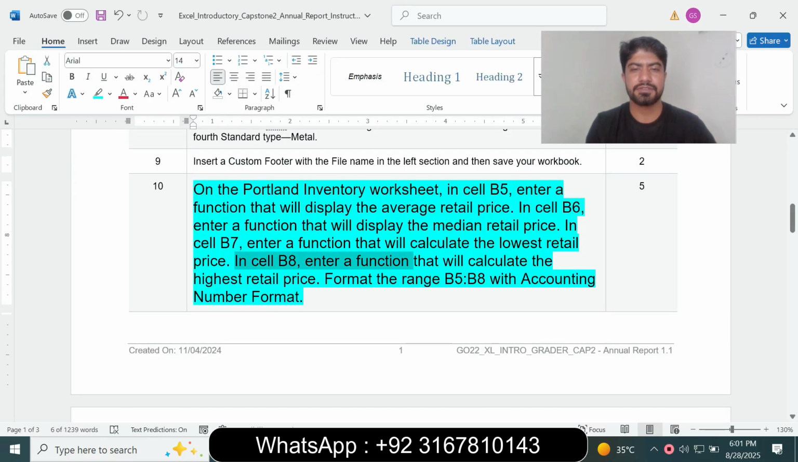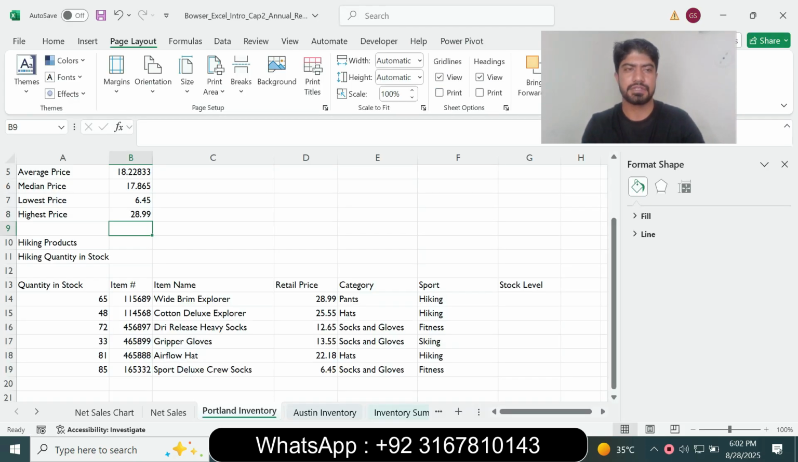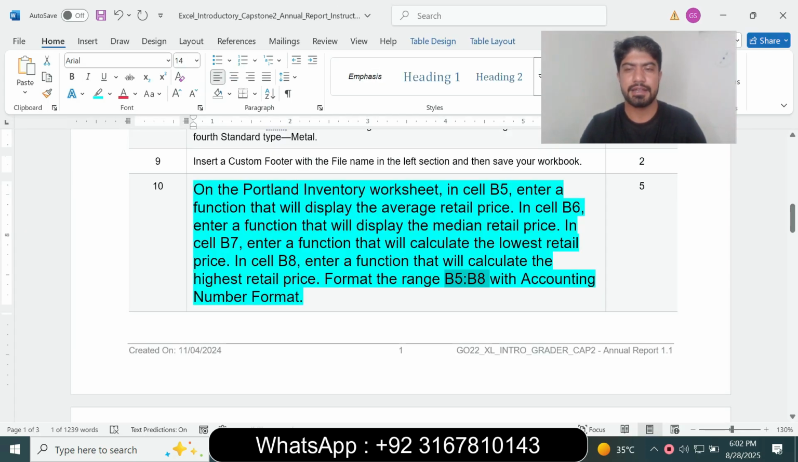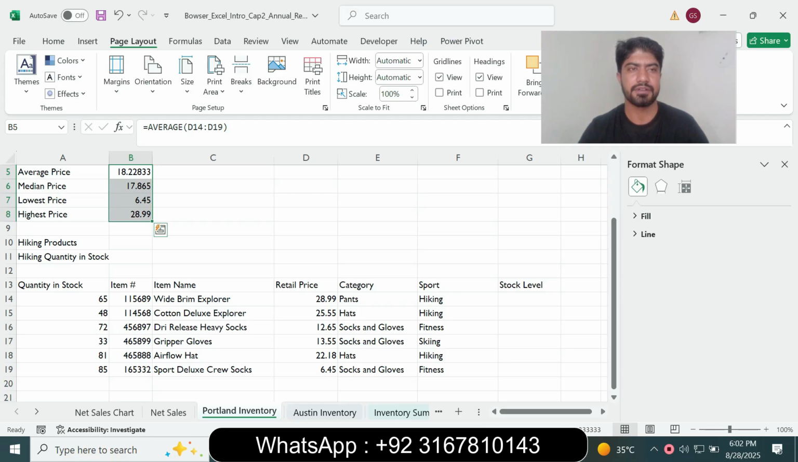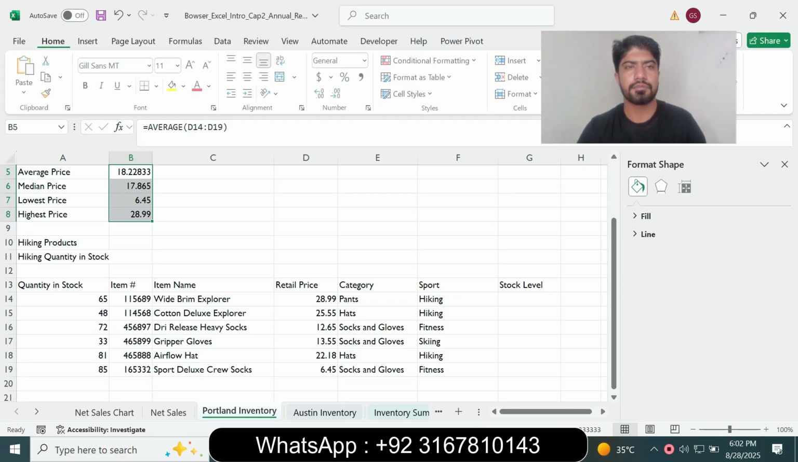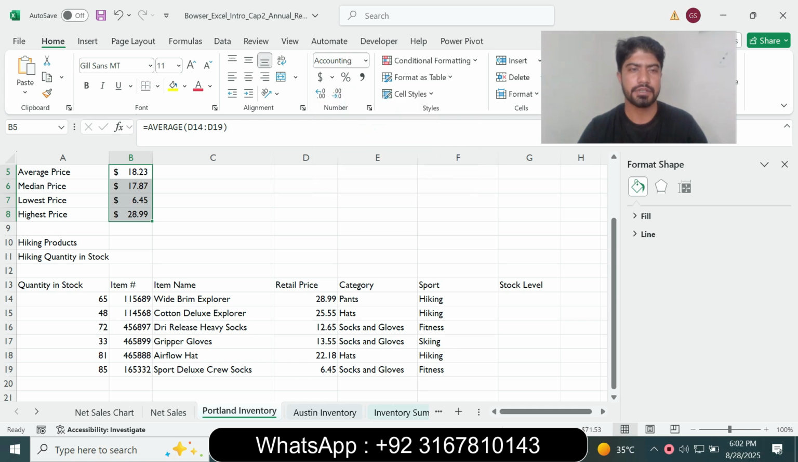Next is to format the range B5 to B8 with the accounting number format. So copy the range and go to the Excel worksheet, paste the range, press enter. So select the range and next apply the accounting number format. Go to the Home tab, go to the Number group and apply the accounting number format.